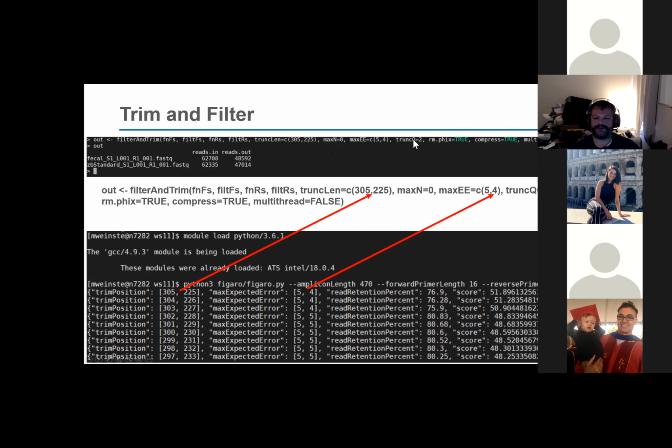Trunc Q, basically if you have a read that has a quality score of 2 at some point, you're just going to cut it off there. We generally won't run into those unless they're really bad reads. This is remove phiX. So this is just going to remove some reference DNA that Illumina likes to use. Compress is going to tell it to compress.